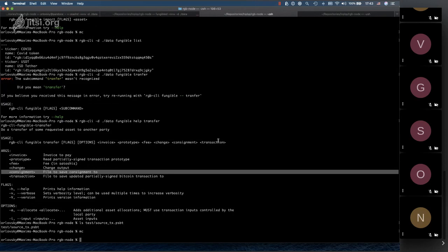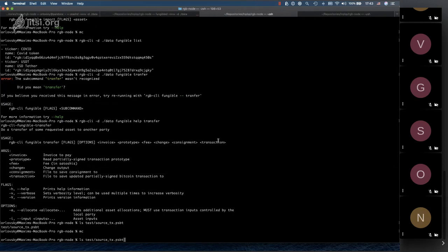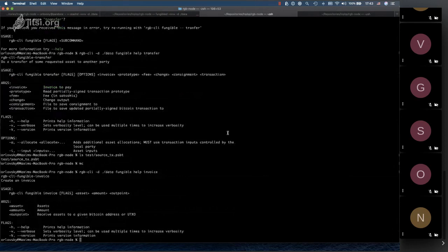So let's do the transfer operation. Let's start. Oh yeah, we need an invoice. So first we have to generate an invoice. And for that reason, we have a special invoice command, which also has its own parameters.